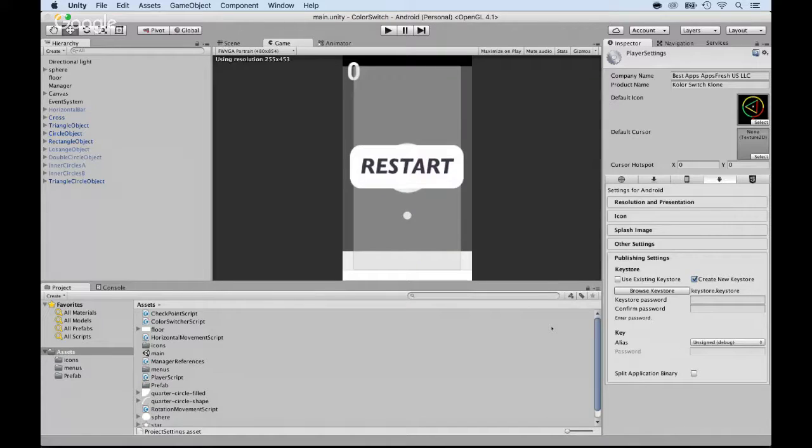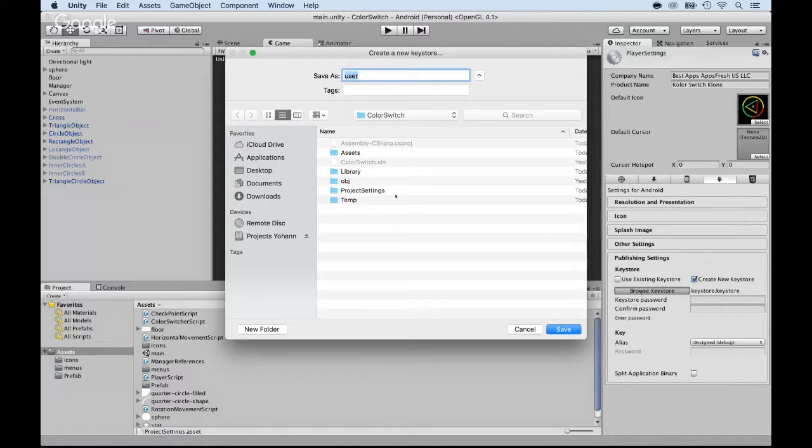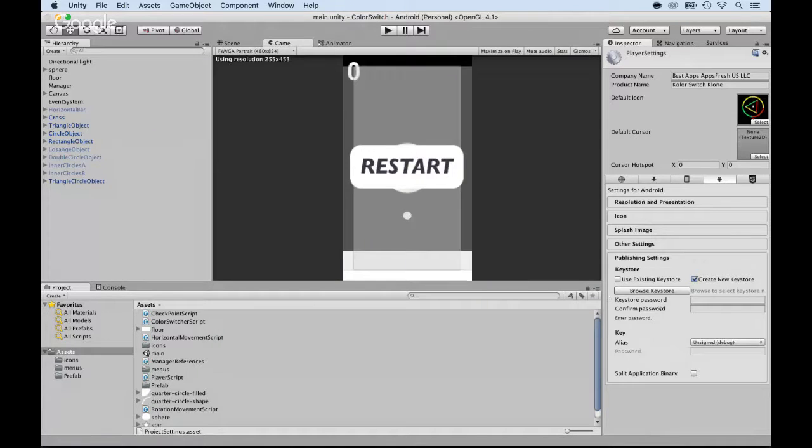Now, something very important is that you need to keep this Keystore, because if you lose it, you will never be able to update your app. So again, you have to save this Keystore. Now I can browse Keystore, and I don't see it yet. So what I have to do is create a Keystore.